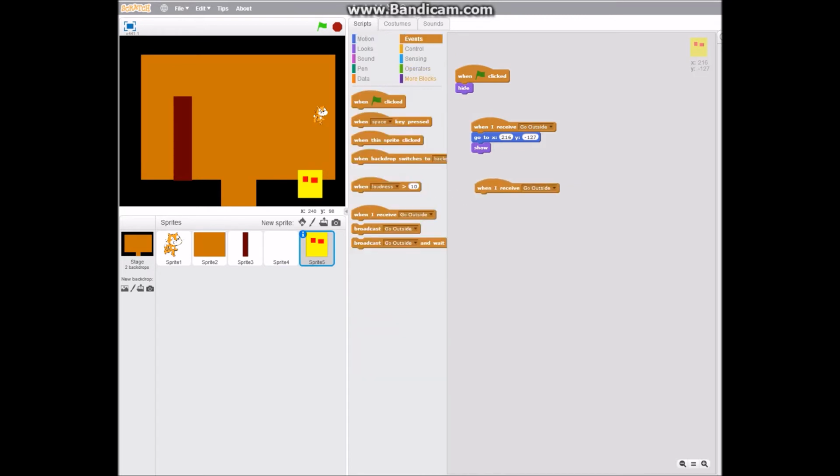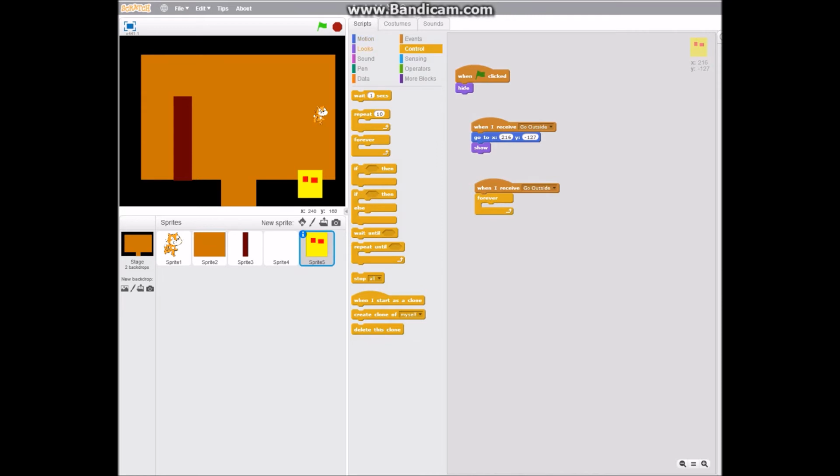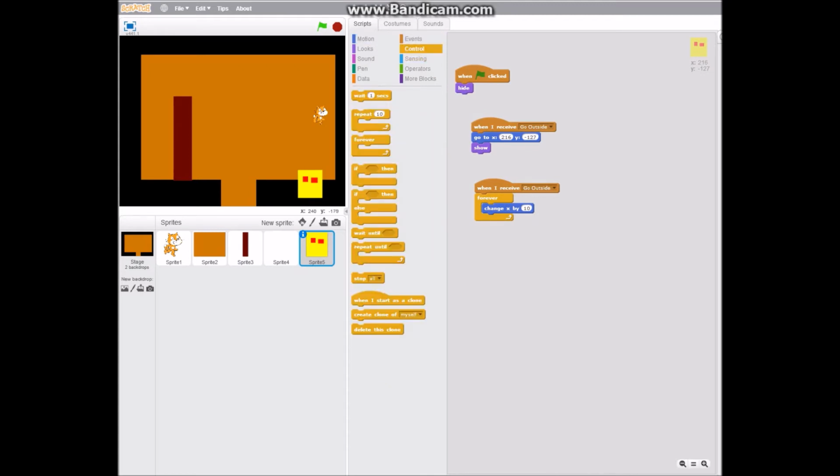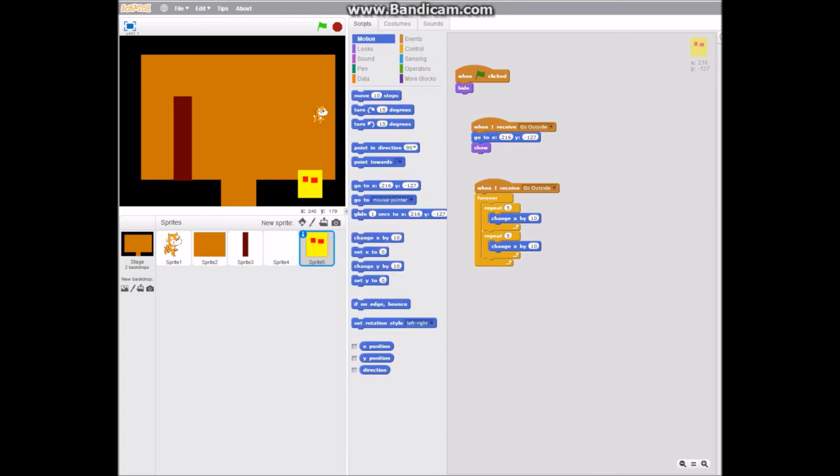When I receive go outside, forever change Y by something. Let's say wait. Let's just do repeat actually, because that'll make it a lot easier. Repeats are like things that repeat. It's simple. It's in the name. So if I make him repeat this 5 times, he'll move 5. Move X by 10, 5 times. And then if I want him to change it, I duplicate this and do it with the y-axis.